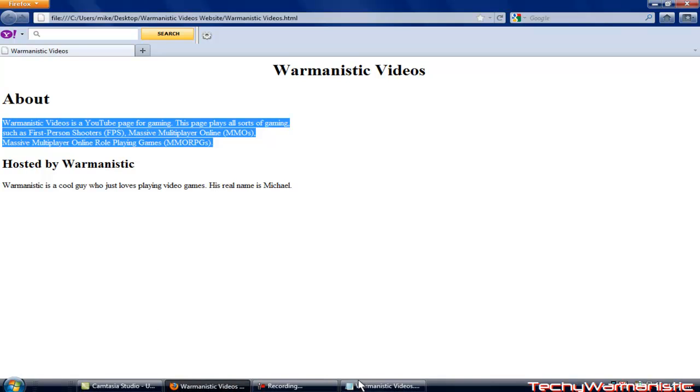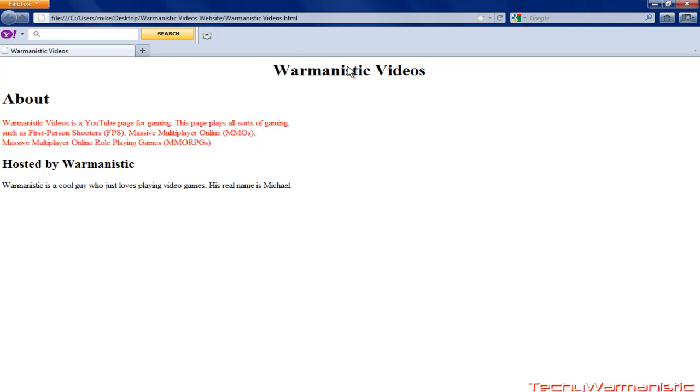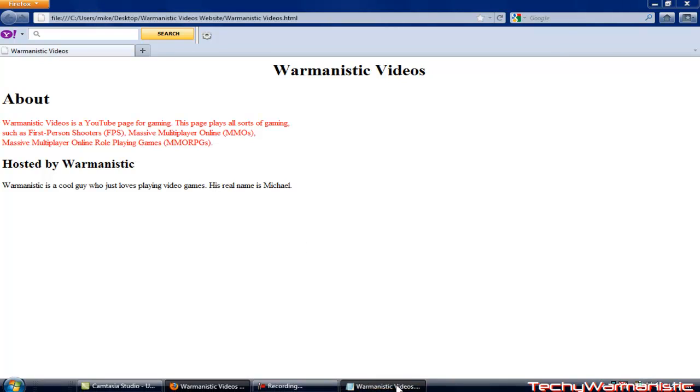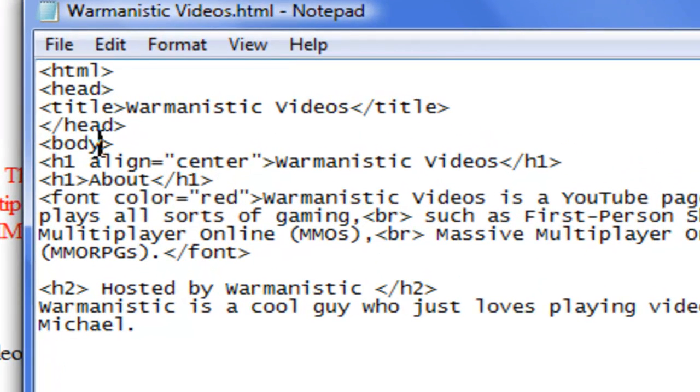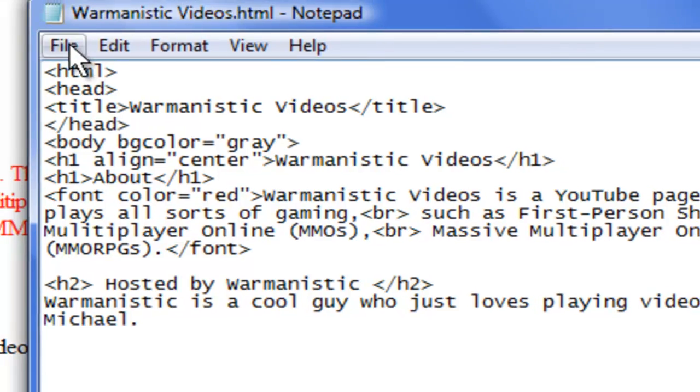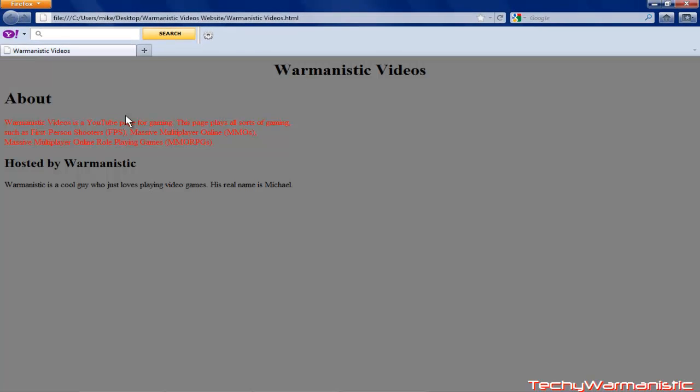Alright. Now if you want to add a background color, go to where it says body, open body. Not this one down here, it's this one up here where it says body. Just put in a space, BG color equals quotation, I'm putting gray. Control S or go to file, save, Control R for reload, and now we have a nice gray background to a website.